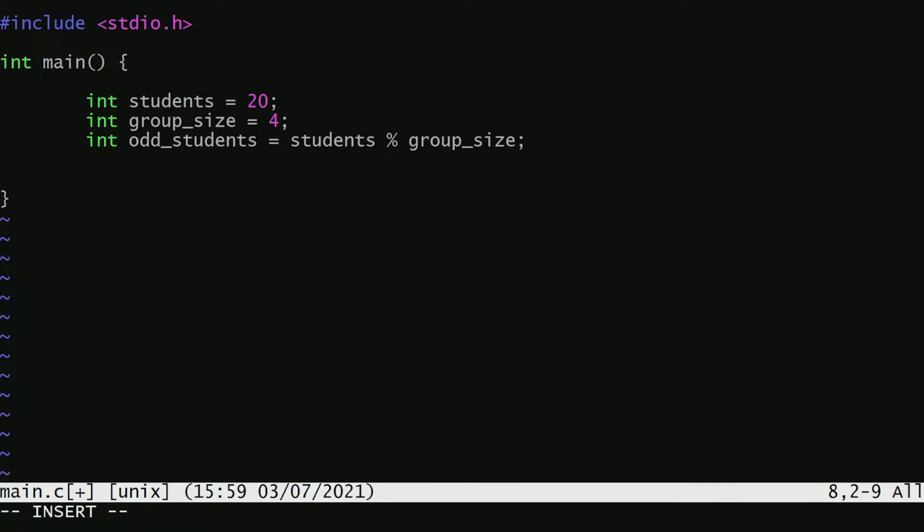Okay, so we've recreated the previous example with students and group sizes, and we've got the odd number of students, right? So if we don't have a perfectly dividable number, right, that divides nicely into 20, then we'll get an error. So what we're going to say is if our odd students is equal to 0, and 0 with modular arithmetic basically means there's no remainder when we do the division, we're going to print out to the user and say, hey, perfect, group size.